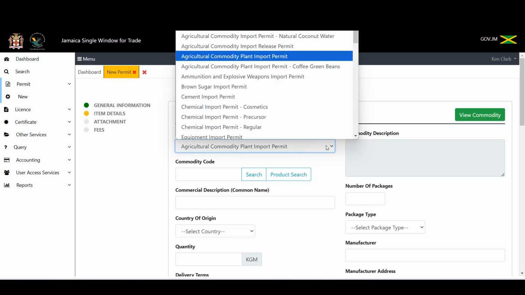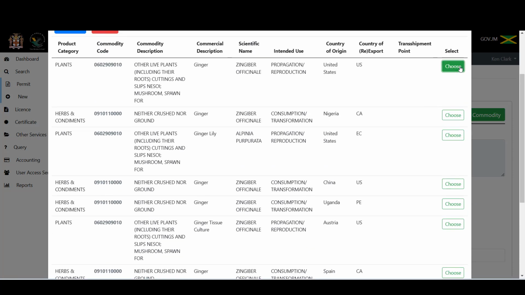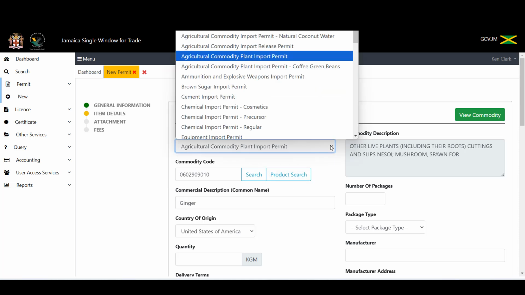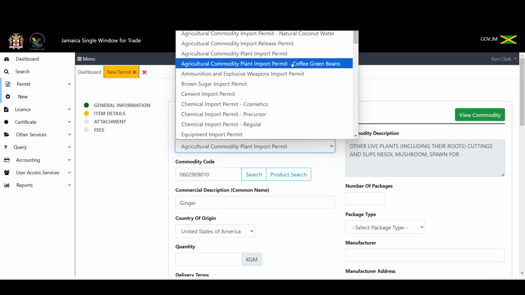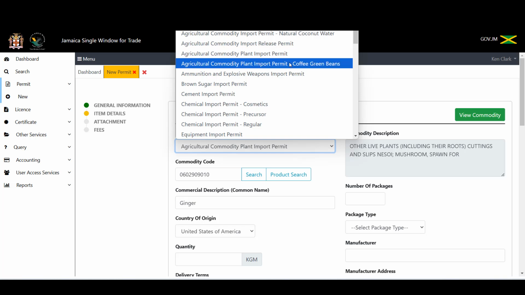So let me just finish that example. When you select choose, then the system autofills, as you can see. Our next process type is Agricultural Commodity Plant Import Permit green beans. Now, if you notice, this is also a plant product. So prior to this, all the other plant-based products that are regulated by JACRA, you would use the previous option, which is plant import permit. However, the coffee green beans are regulated separately, and they must be referenced in their own category.